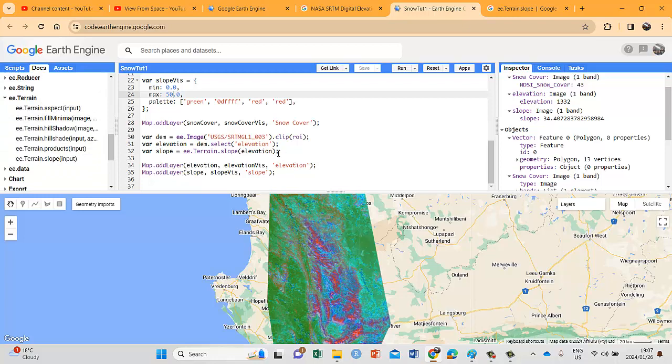We've generated one of them already, which is the slope, and you see there's the ee.Terrain.slope. Remember, the input in this case is our band or our image. Where it's in brackets, image, input, you just add in elevation, because that's the band that it refers to. It's looking for your DEM. You can only use this with your DEM images or image collections. So that's quite important.